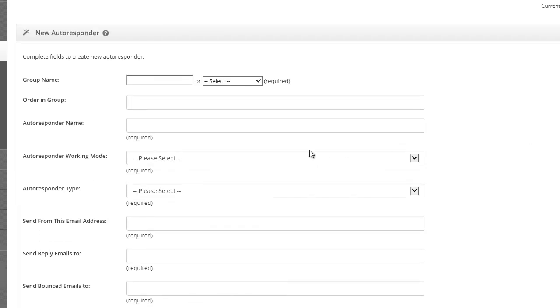I find it's easier to queue them up and get them pre-established in your email template section, have them all set up, and then when you come back here, you can create your series, fill out this form, and attach each template to the series.